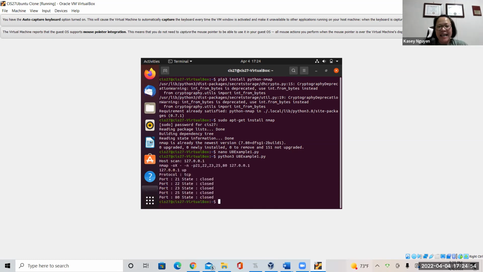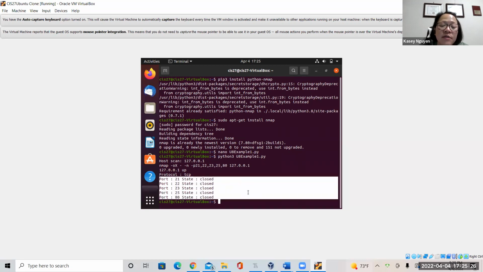If I scan myself, using a loopback address, it tells me that my system is actively running. My port 21 is closed. My port 22 is closed, and so on. So what it did there was that when you're using the simple scan and we specify the type of ports, it goes through and looks at these ports, and then it tells me that these ports are closed.